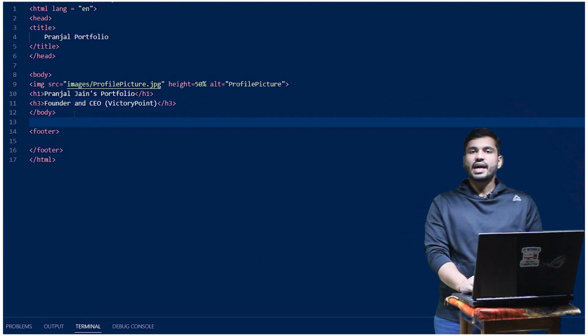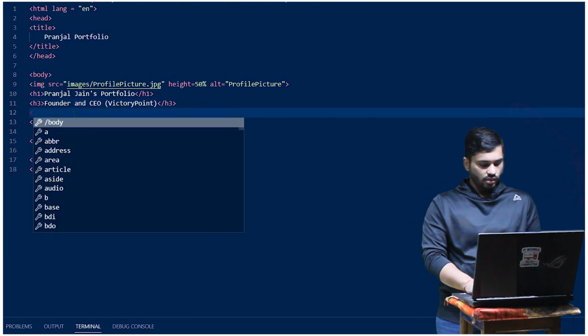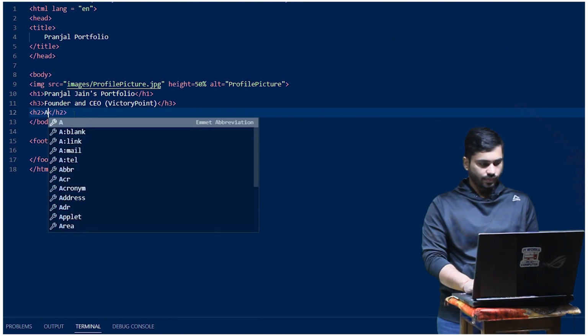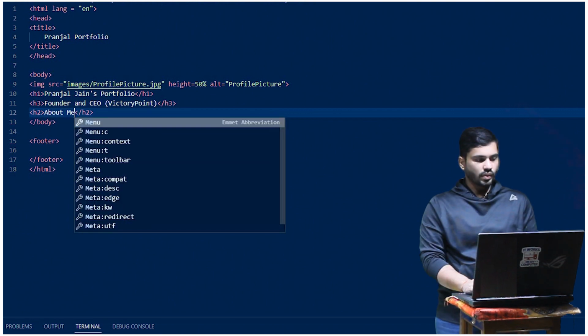Now let us give a brief introduction about ourselves. So for that we'll give a heading, about me. Let's save this. Let's see how our project looks now.